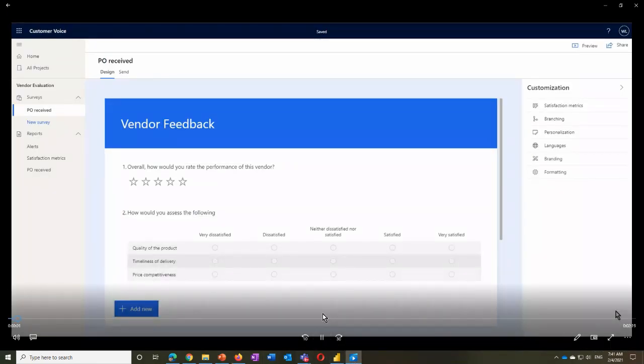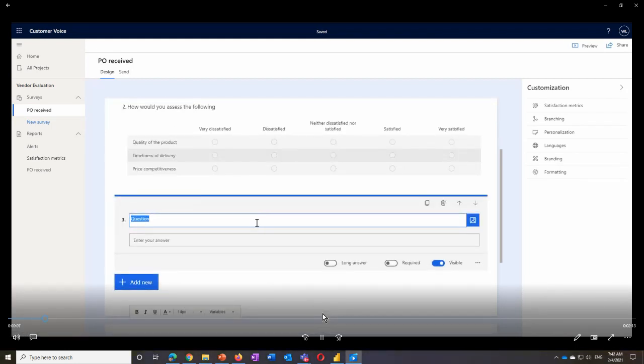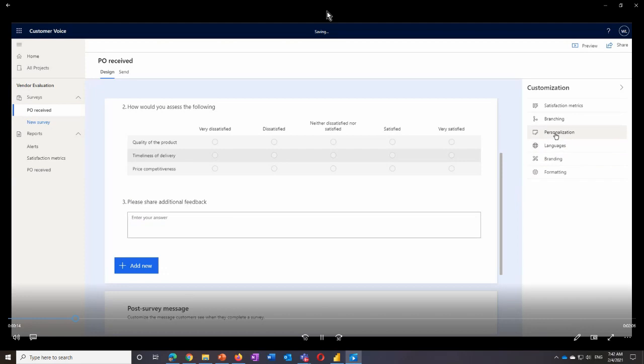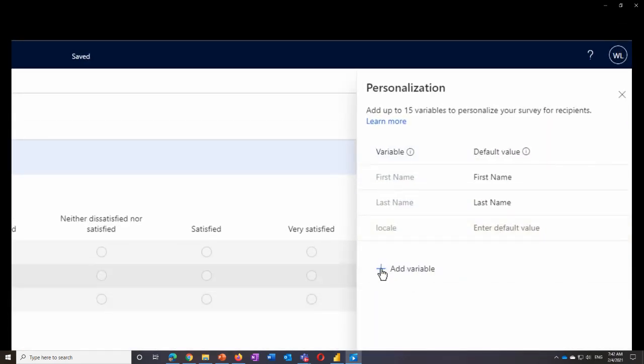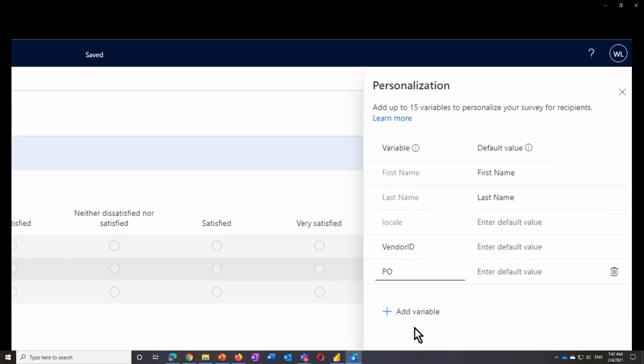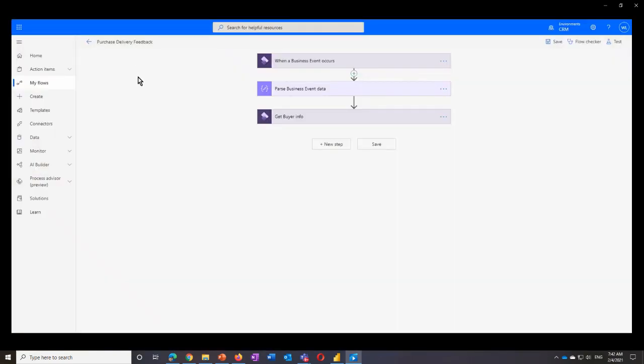So for this, I start with the survey, creating my survey in Customer Voice. I have this matrix type of question, as well as other questions, with a free text question at the end. And then I am using personalization, adding a variable for the purchase order, as well as the vendor ID, which we are going to populate through Power Automate. Once I do that, I'm set with Power Automate.